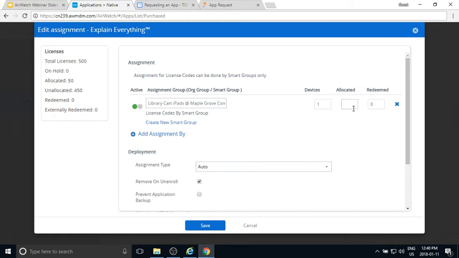But what I recommend is when you're in here and you're setting this allocated value, you take whatever value is in your devices and then you buffer some space on the end for growth. So right now I only have 1 iPad in my library cart iPad group. But let's say tomorrow I'm expecting an order of 20 more. I don't want to have to come back in here and change that allocated value from 1 to 20. I'm just going to start off with something obnoxiously high so that it'll accommodate for future growth.